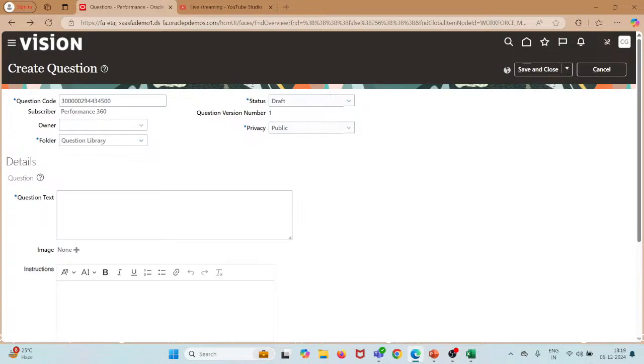The first thing you see is the status, which is required over here. We can keep it as draft while working on it. Once the question is ready, we can mark it as active. So when you are not done with the questions, you can keep the status as draft. Once you are ready and think your questions are good, you can change the status to active.